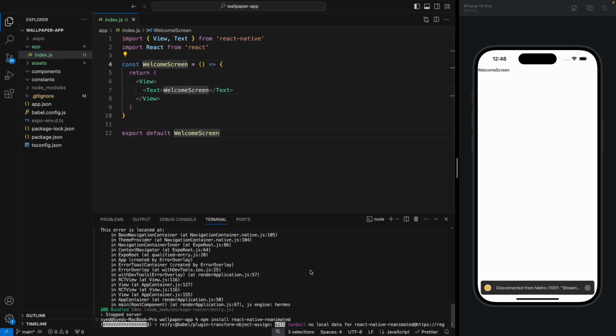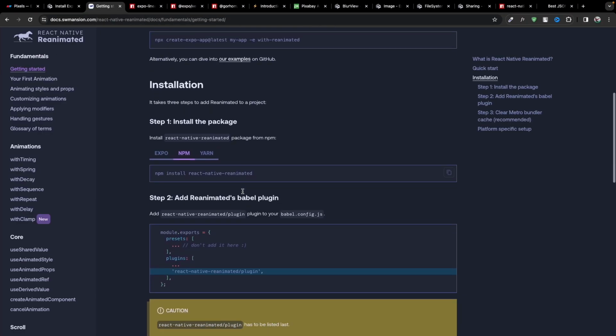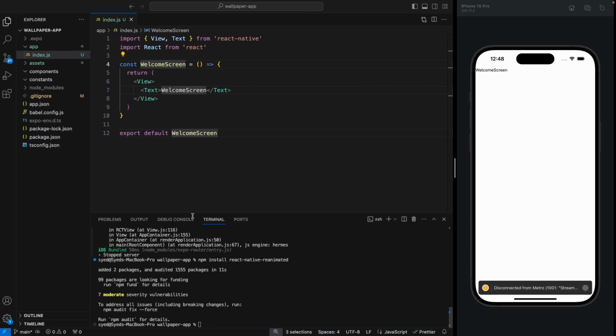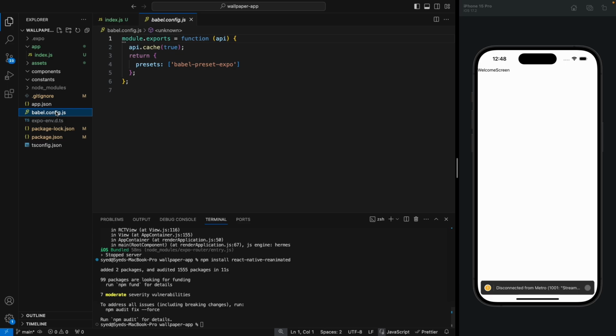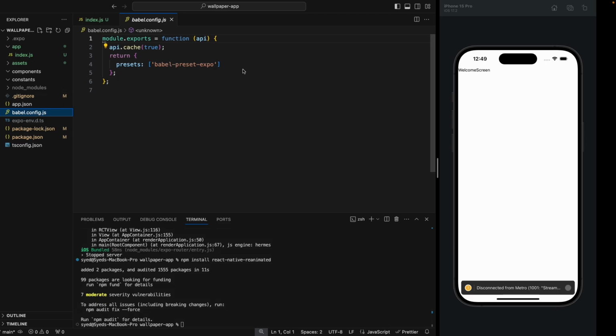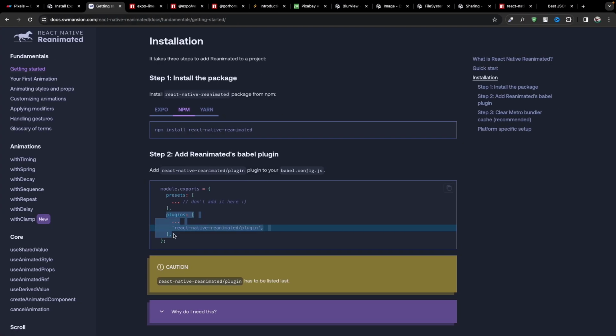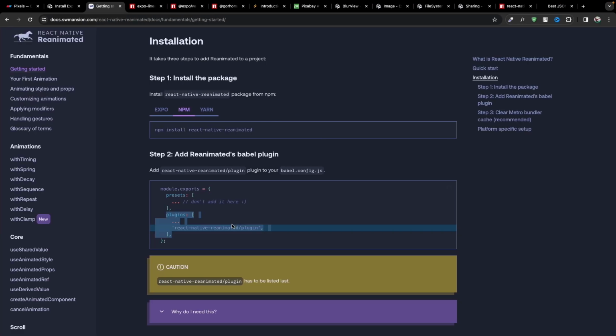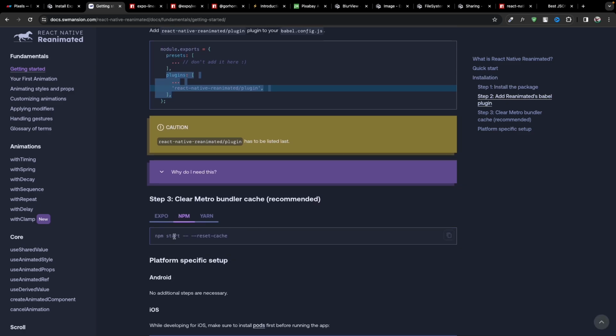Okay, it's installing. Now we need to add this Babel plugin for Reanimated. So let's just copy this plugin into our Babel configuration file. We don't have the plugins property, so let's just copy all of this and paste it here. Move this, and this should be good to go. But make sure this plugin has to be the last in this plugins array.